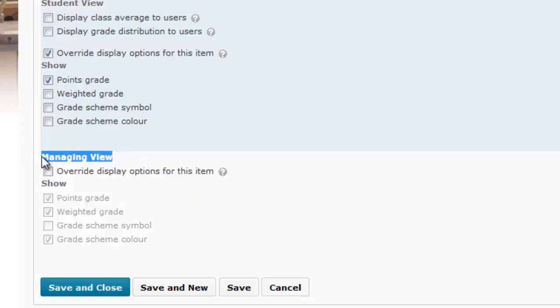And then the managing view. This would be what you, the instructor, would go on and see. So again, you have the option to override the default that you had previously set up, and you can choose, for example, just to see the points grade. Maybe you just want to see what the students see, or if you do want to see the weighted grade as well, you can just select maybe those two.